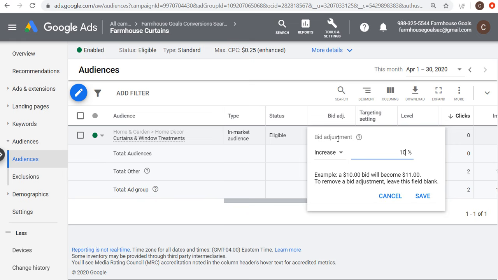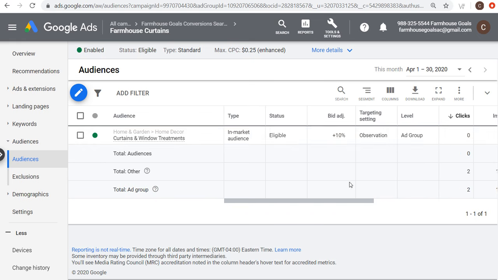So what I'm going to do as an example is increase this bid by 10%. We're going to click on save. So now my $10 bid would become $11. It's not going to be much again for a 25-cent bid. However, it is a way to bid slightly higher.